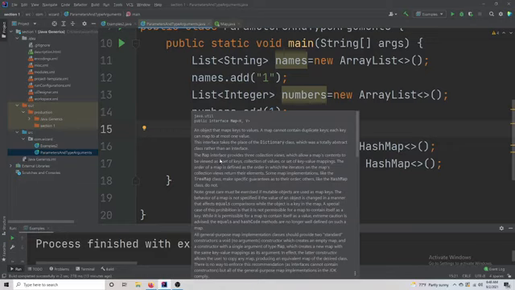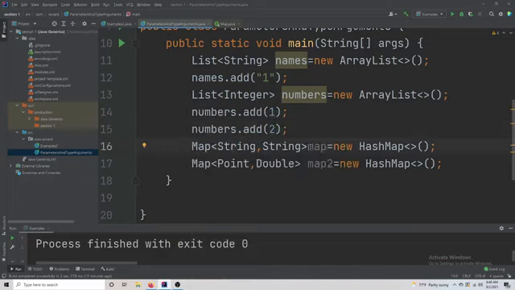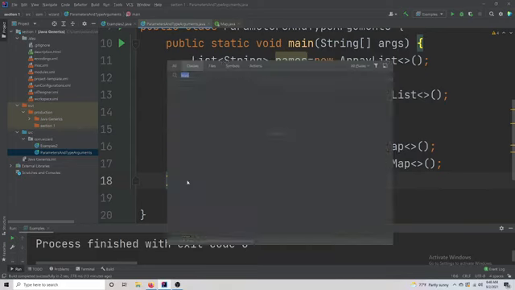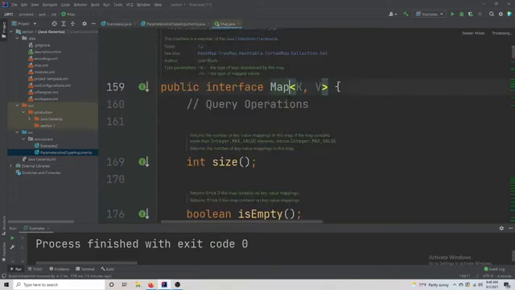So if I also go down here, we have maps. If I press Control N and type Map, you can see that we have Map, and we also have two data types.